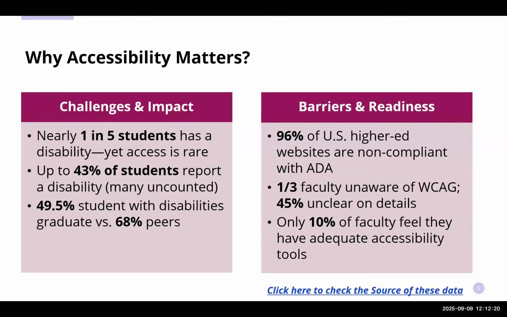So, when we talk about accessibility, we are not talking about a luxury or a nice to have. We're talking about whether a student gets to show up, engage, and thrive just like everyone else. And right now, we are not there yet. But the good news is we can be. It starts with awareness and it continues with small intentional changes in how we design our courses, our content, and our interactions. Next slide, please.